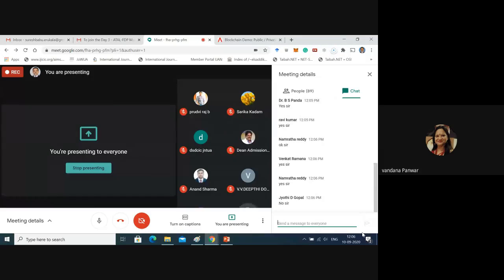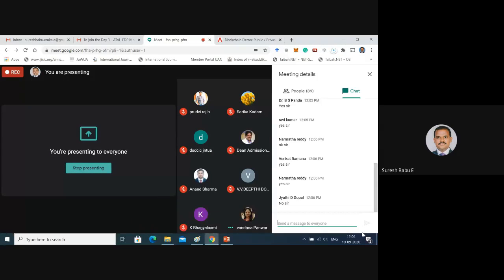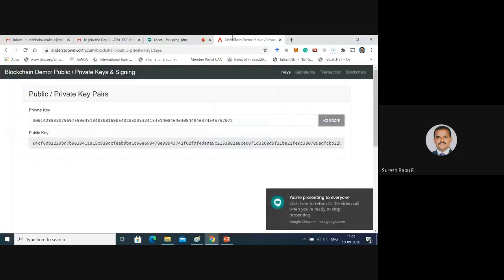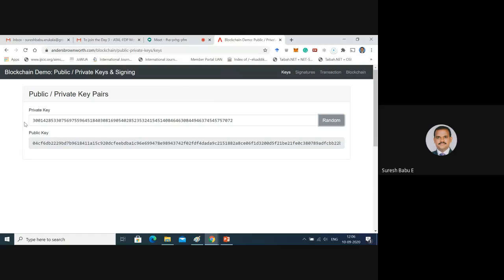So do we need to sign in? No, not required. Because it is showing the private key, but the other key is not showing. Public key. You can see in the corner there are keys. First one.